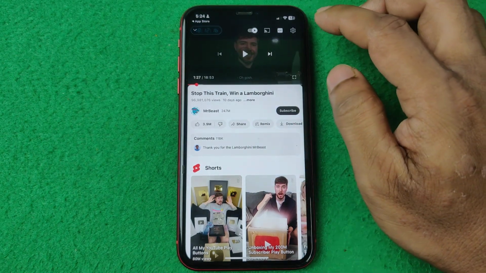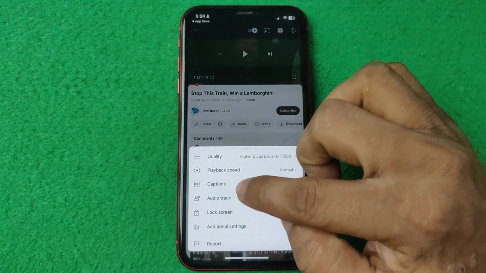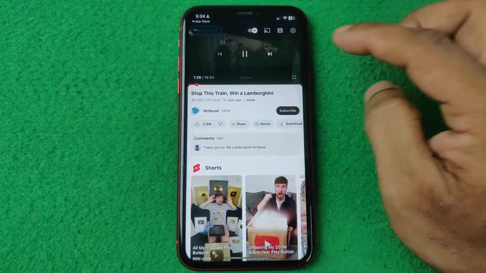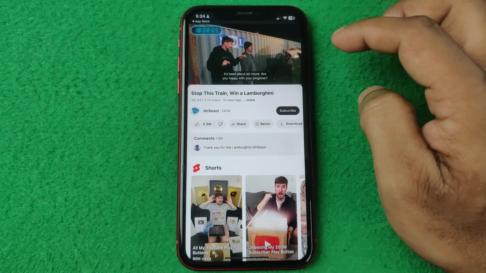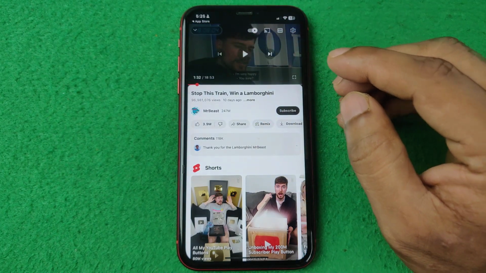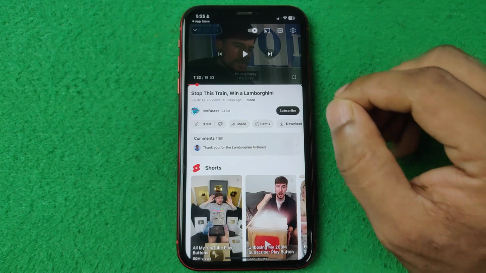it plays in French, and I can change to another language like Hindi. So if I play, then it's playing in Hindi. That way you can change audio language in YouTube videos.